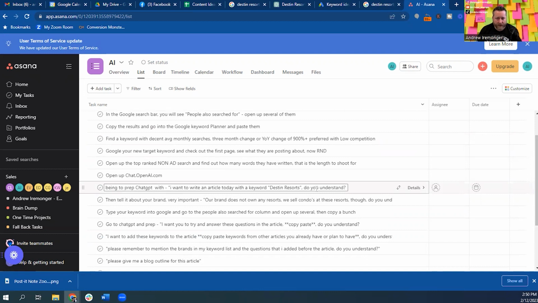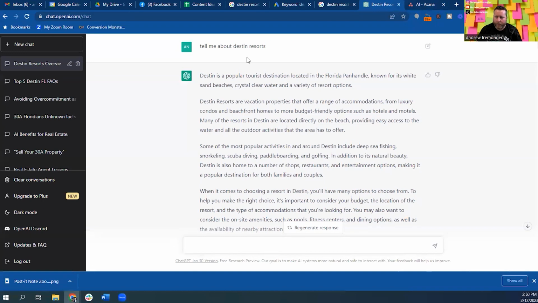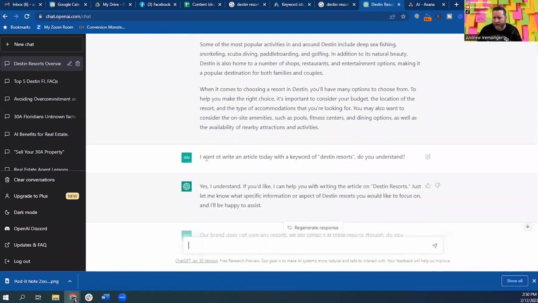Do you understand? You're going to notice I ask it, do you understand, about 5 or 6 times, or 3 times, something like that. Very, very important. So after it gave me a little bit of information, what I'm doing when I ask this is making sure that it's understanding already, right? So now the next thing is, I want to write an article today with a keyword of Destin Resorts. Do you understand? I prepped all of this for the video so that you guys don't have to wait for the prompt to go through. It's almost instant. It's very quick. It's faster than most people can type that the answers come through. But for the video's timeliness sake, I wanted to make sure that wasn't in there.